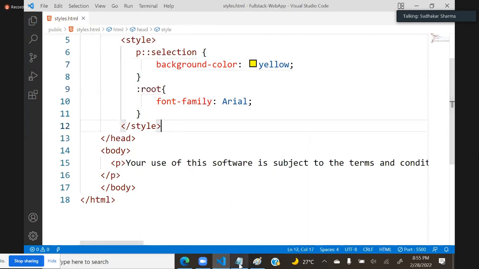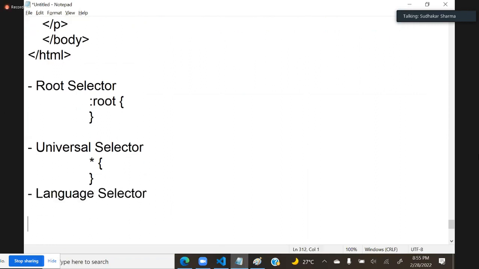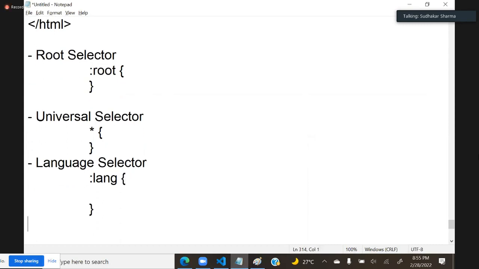Another important selector is the language selector, but that is not for now. Why? Because for that you first need to know language. Those languages I will tell you in attributes. Language selector is defined with lang. But we haven't learned language, we will learn it later. To learn language, you need to learn attributes now. We are going to start learning attributes.